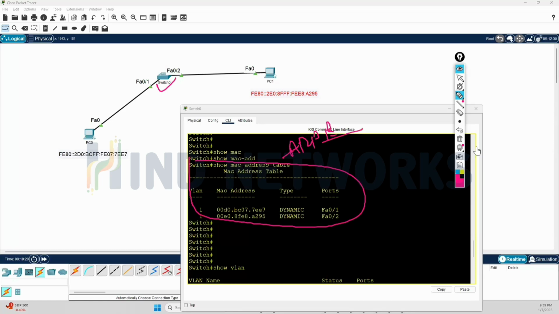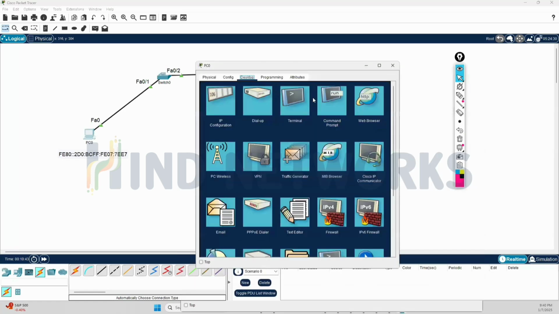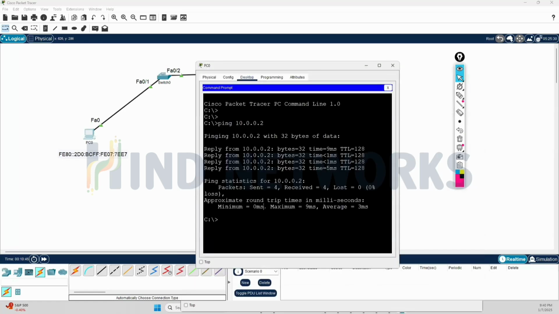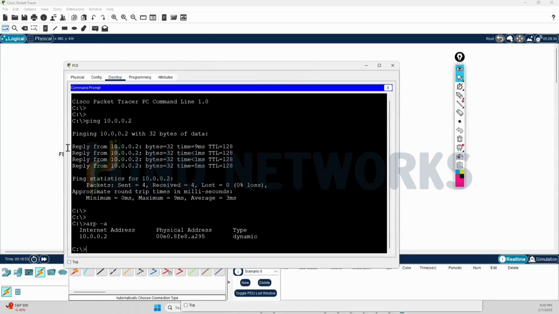ARP exchange. Clear? And guys, in yesterday's class, I told you one more thing. If you remember, I told you this PC also maintains one table. What is the name of that table, guys? Anyone? The name of that table is ARP table. Right? This PC also maintains one table that is called the ARP table. Go to this PC, command prompt. How can you check? arp -a. See, when I write this command, this is the ARP table.